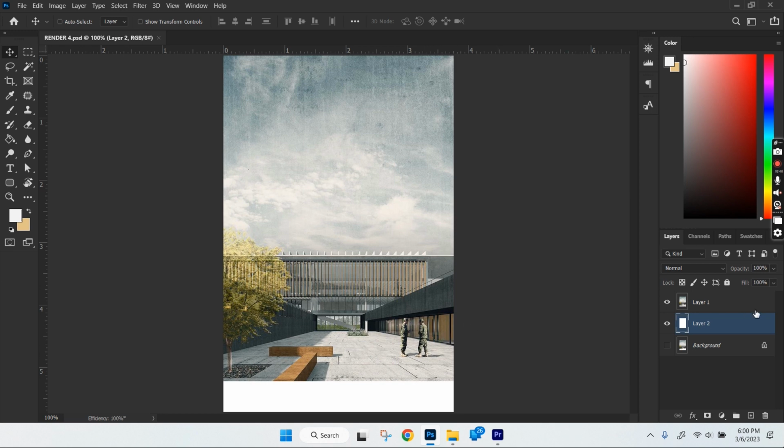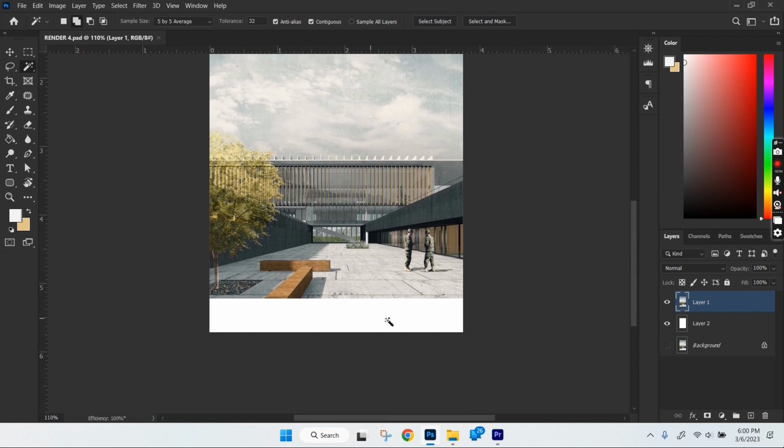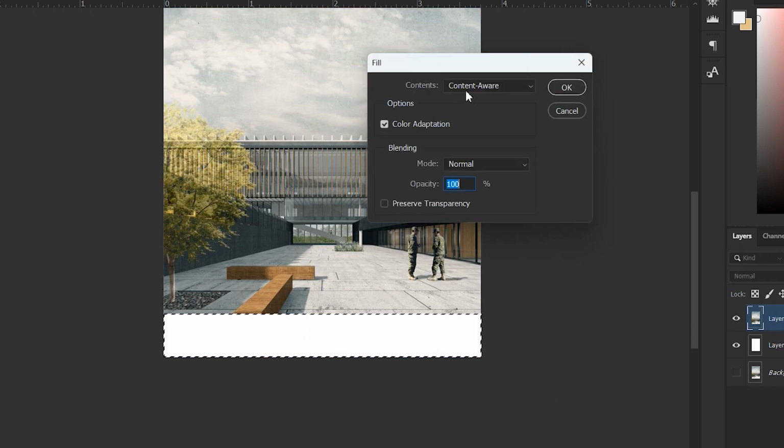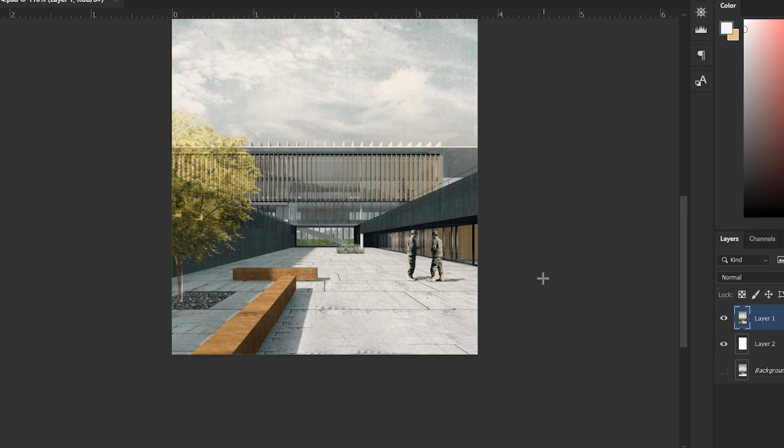also add elements. For example, I have with me this rendering where I want to extend the bottom to fit the size I need. All I have to do is make a selection of the area and go to Fill, Content Aware. There, works like magic.